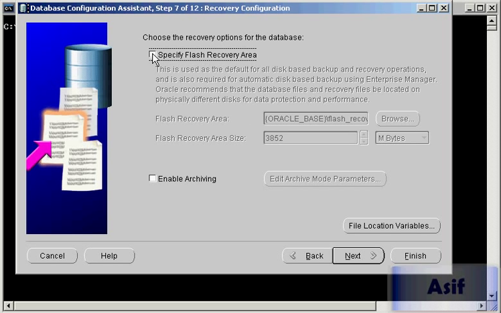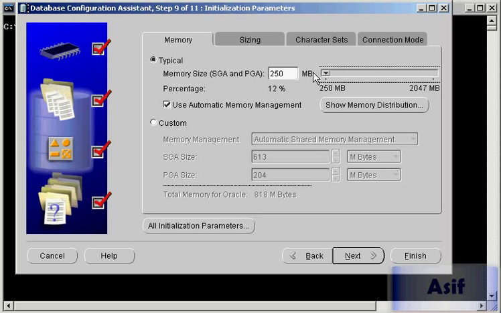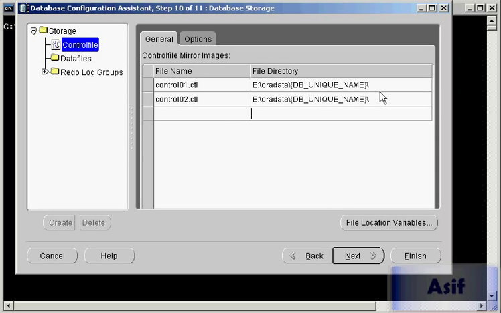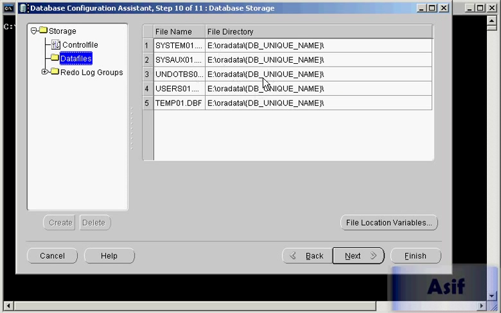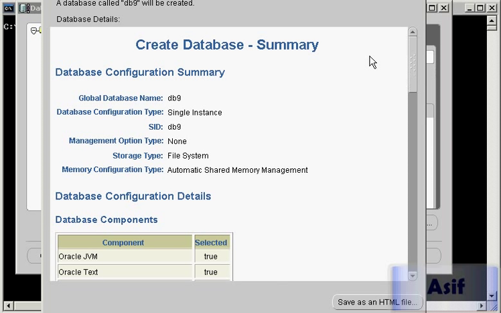Next, I don't want to specify any flash recovery area, and I don't want to enable archiving at this stage. I will do it, but I will do it later on. I want to use minimum possible memory, no need to use automatic storage management. Next, and next step is going to finish. I don't want to use multiple control files, I just want to keep it as simple as possible. These are our files. These are our redo log files. Okay, that's fine. So I'm just going to hit finish button and everything should go smoothly.